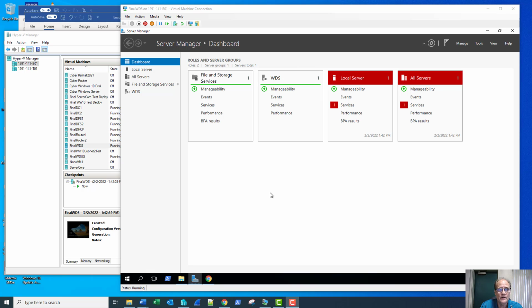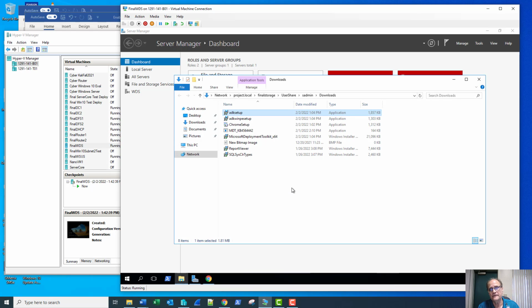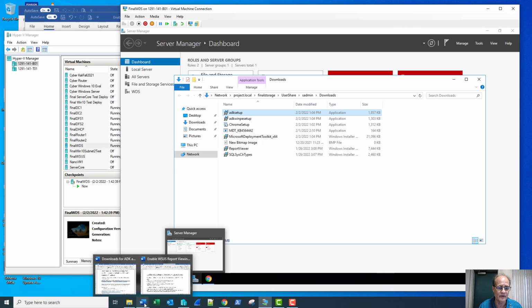On my Windows Deployment Services server here, you'll notice I've downloaded a number of files: ADK Setup, ADK WinPE Setup. I installed Google Chrome just to make it easier so I wasn't working with the outdated Internet Explorer. I've downloaded the Microsoft Deployment Toolkit x64 version. Now I also downloaded the SQL Server types file and report viewer for WSUS, and I simply wanted to review that for a moment here before we go on.